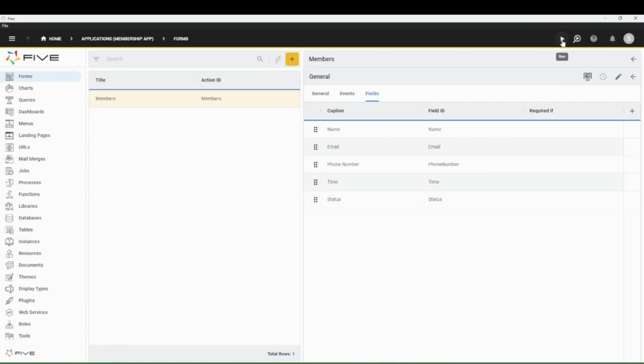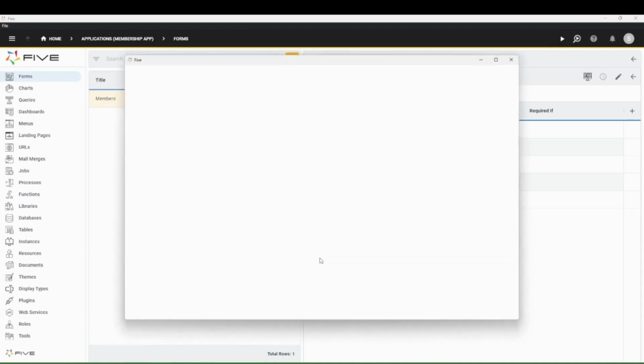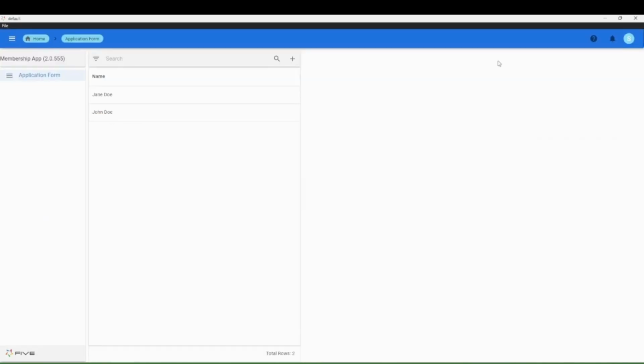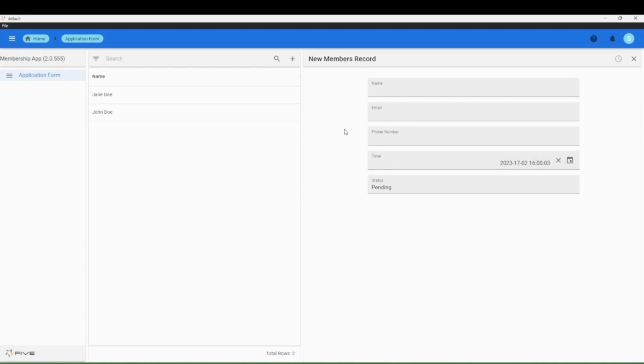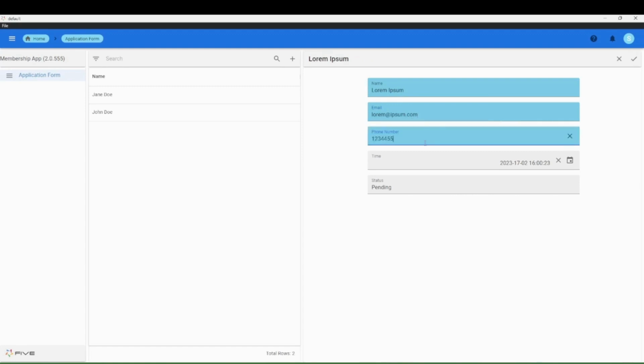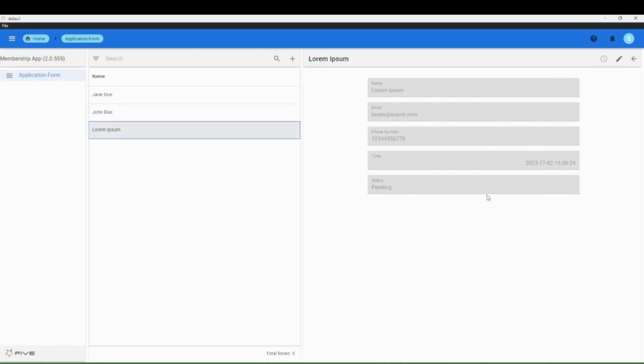Let's start our application again. Now when you create a new record, you'll see that the time and the status have automatically been filled. We don't have to fill them, they automatically get values. So I can fill any value, lorem ipsum@lorem-ipsum.com, any phone number, save. And as you can see, it has those values.